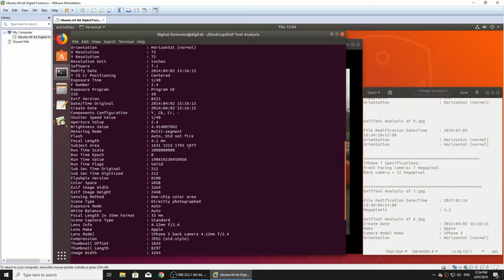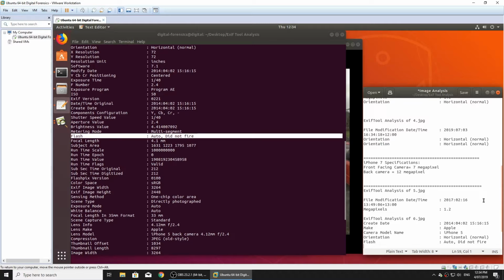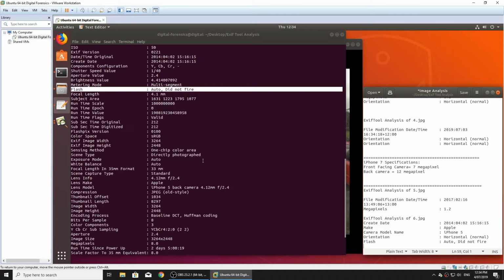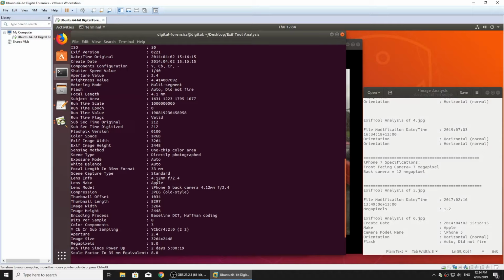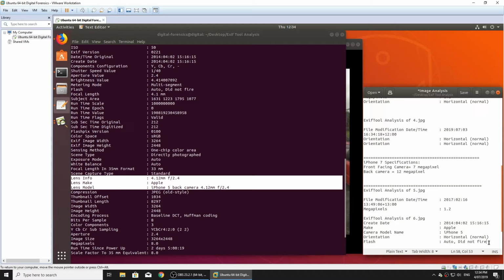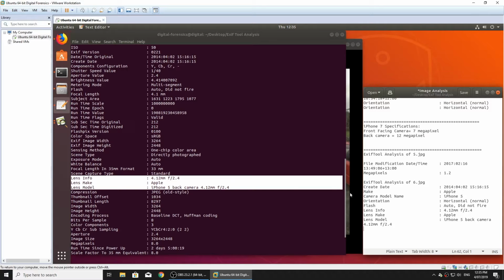We'll go down and see if there's any other information, and it says flash was auto, but it did not fire. I mean, that's pretty specific information. Standard, oh, there you go. It actually tells you the entire lens information of this particular device: iPhone 5 back camera.